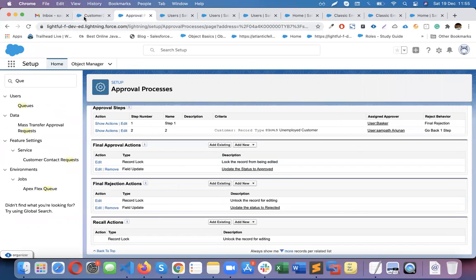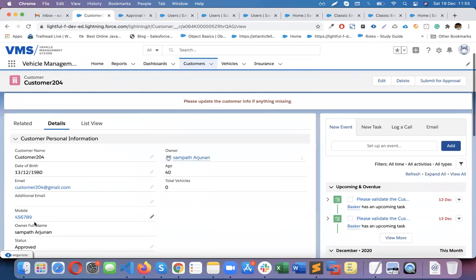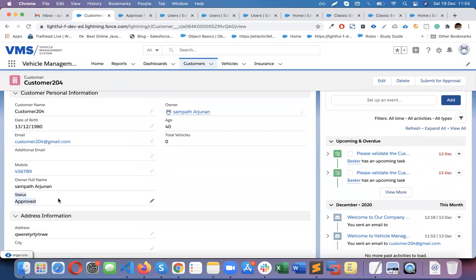So the status flow starts from submitting the record, then goes to in progress. If it's a 2-step process, then it goes to on hold. And once the second approval is given, then it goes to approved. Correct? Yeah. If it's not going for a second approval, then it will directly go to approved. Again, these are just requirements. You can have multiple statuses.